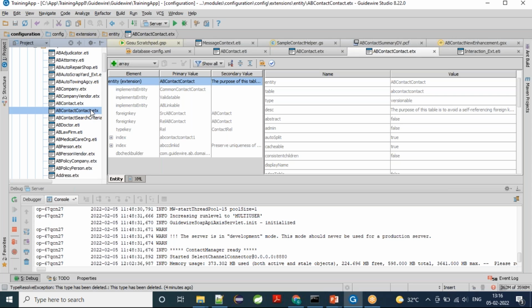Hope it is clear. So in case of subtype, you are creating a different ETI file, which is like a parent child. But in ETX, you are overriding the same set of properties and modifying it.